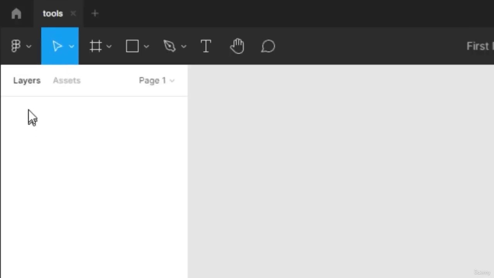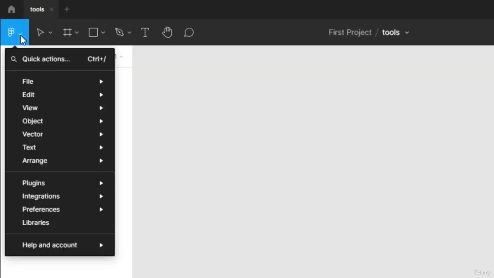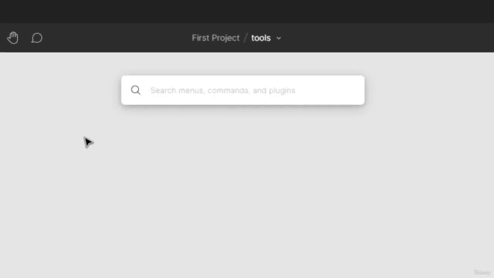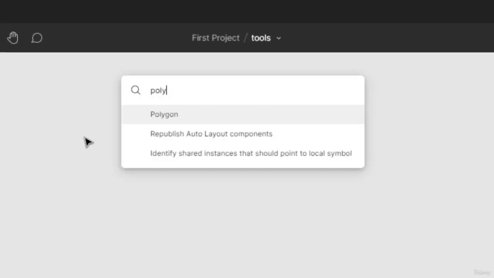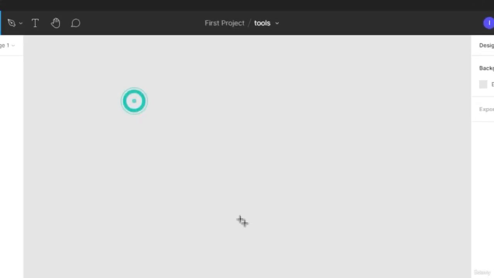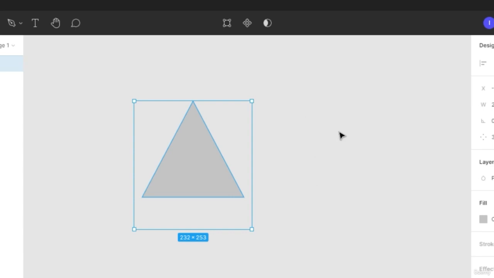Okay, and as you can see there is a Figma logo on the left hand side, and if I click on this menu, then you can see the options. From this quick section option you can search anything. Like I want to search polygon, I can directly use it, and you can just draw the polygon like this.